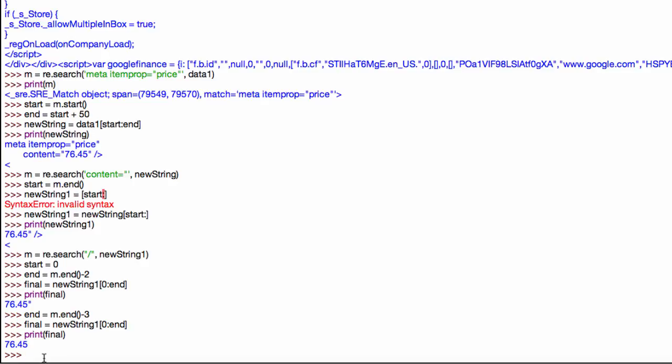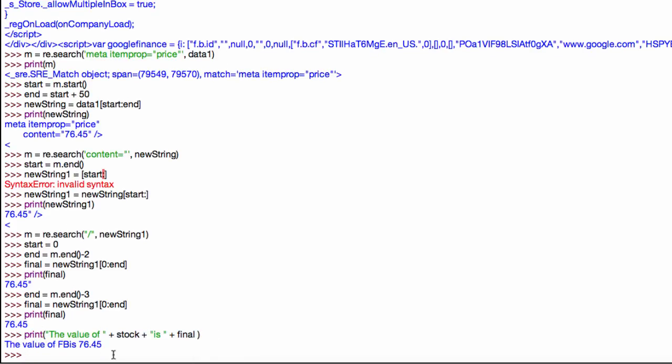Congrats. Now to make this a little better, let's do print and then in quotation marks "the value of", and then we're going to say plus stock, put a space over here, plus "the value of FB". So remember in the beginning, our stock, the value of FB is, and then a space, plus final. So this is concatenation. We did this earlier above. So a string, then plus another string, etc. So print, the value of FB is this.